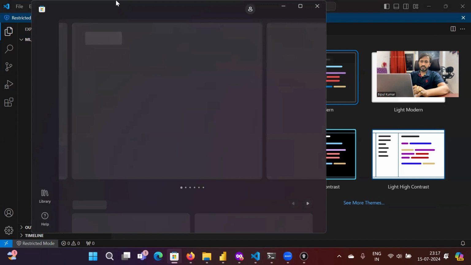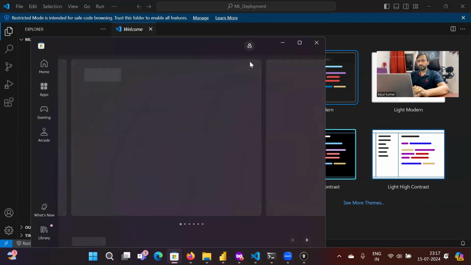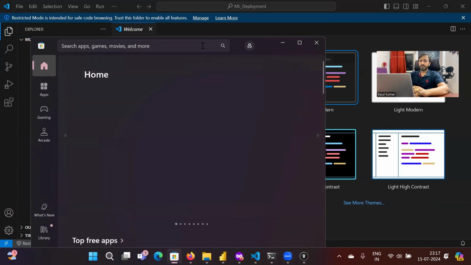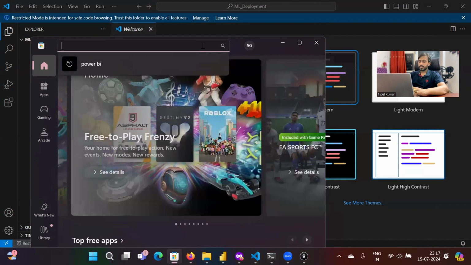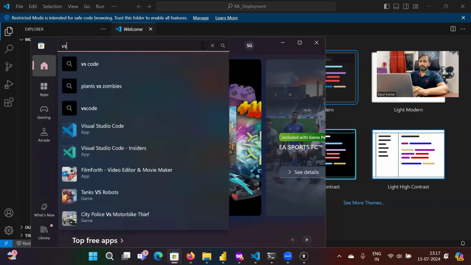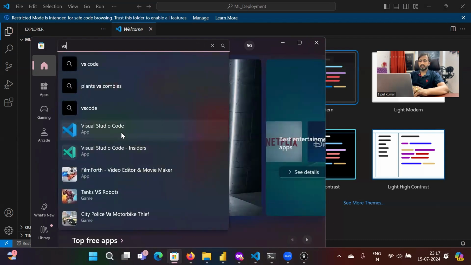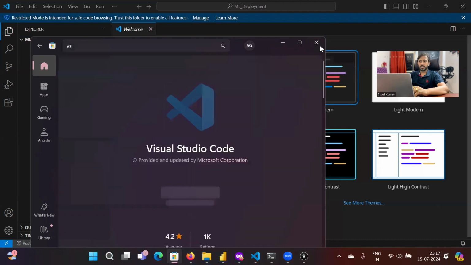It will not take much time. It will hardly take 1 or 2 minutes to get installed. For example, if you're searching VS Code, let me just type it over here, VS Code. So you can just install it. I have already installed it.